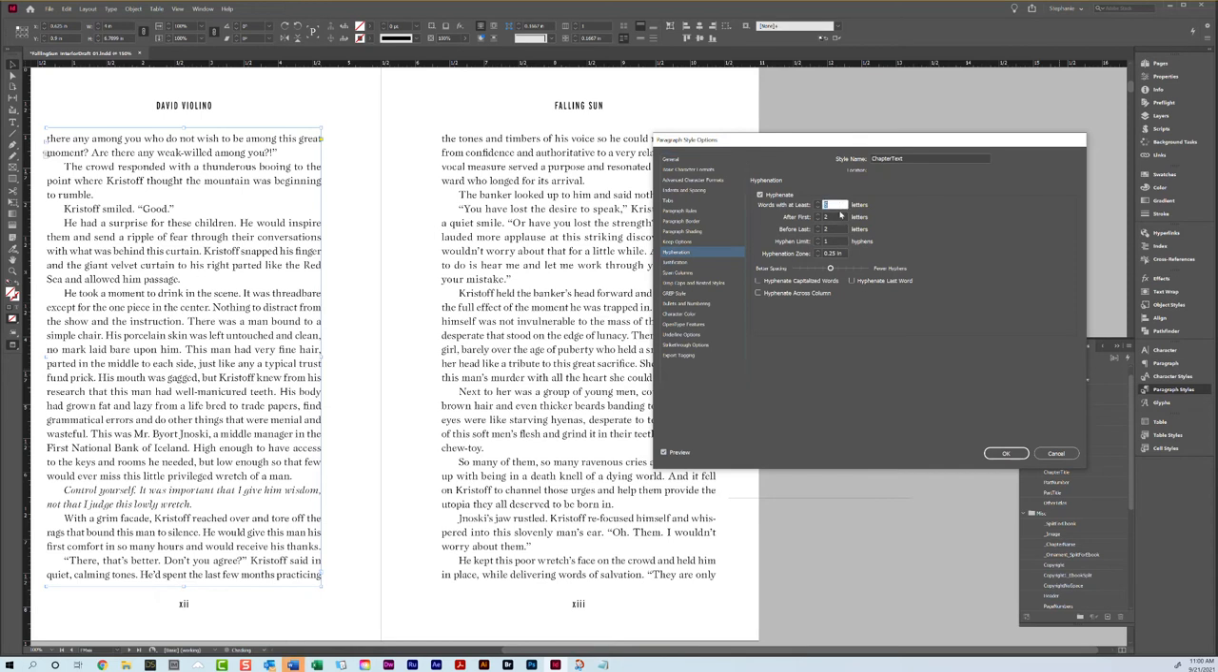5 letters, 2 letters for the first, 2 letters for the last, 1 hyphen. I don't like a lot of hyphens, and definitely never together. I usually avoid hyphenating capitalized words and hyphenating across columns, so across a double page spread, and I avoid hyphenating the last word. You can adjust these based on your personal preferences.